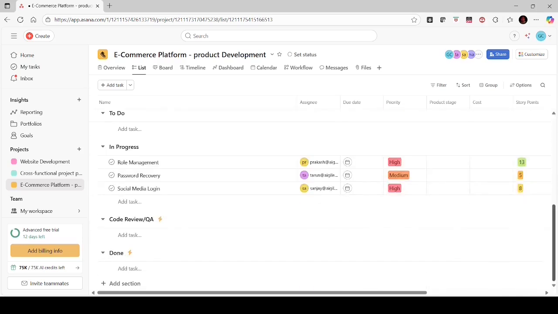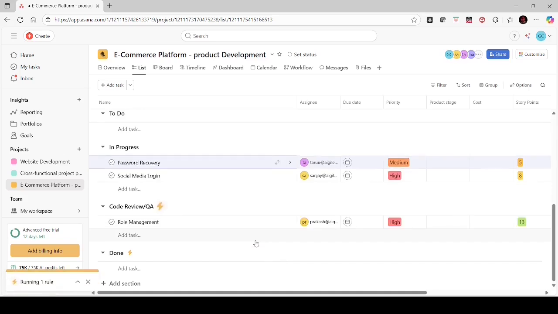Now check how this rule will be triggered. I am moving to code review. The task is assigned to Prakash. Once it moves to the code review phase, it will be automatically assigned to Sanjay. Let's see whether it works or not. See, it moved and it is now assigned to Sanjay.